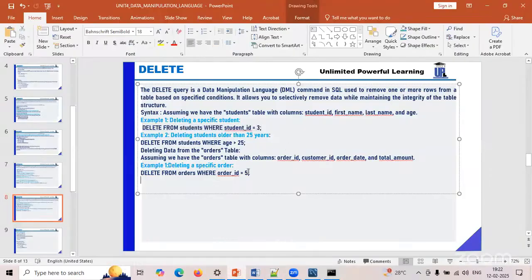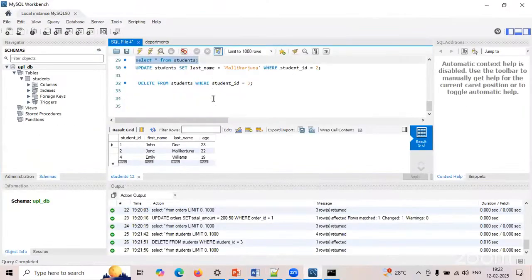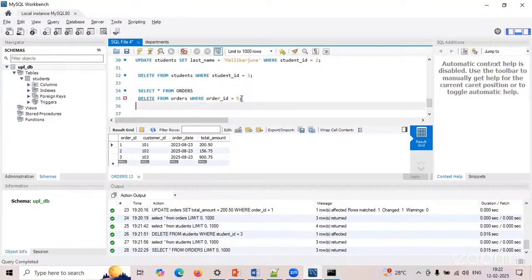Similarly, we can delete from orders where order ID is equal to something. So select star from orders. We have 3 orders. Order ID 5 is not there. Let me delete the third one.